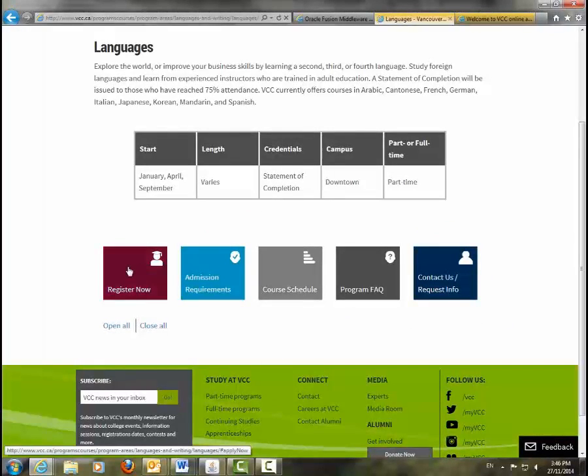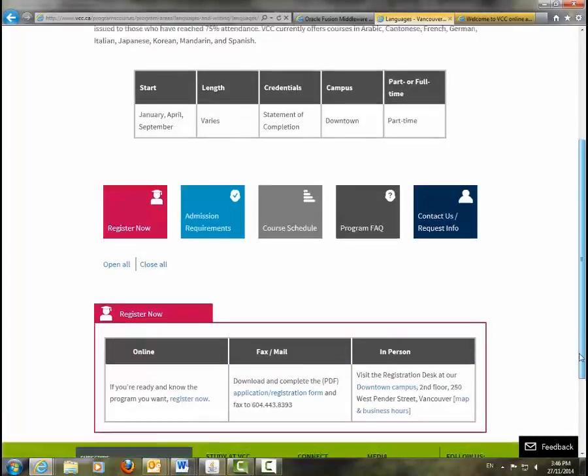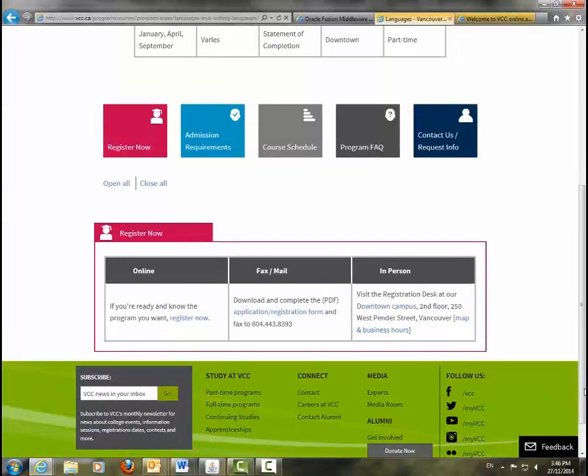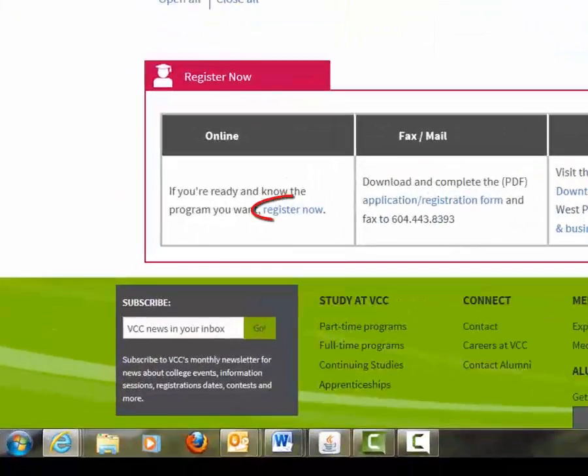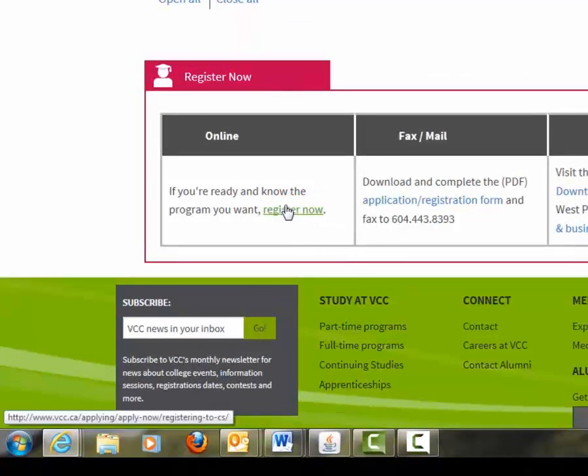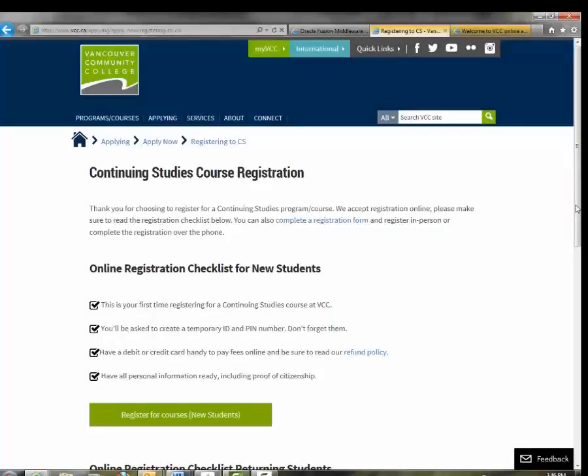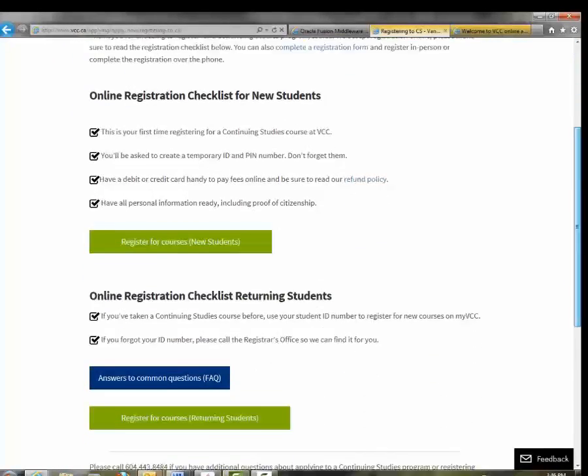We want to register, so we just go to the Register Now box. And since we want to register online, we go to the Register Now link within the online box and click on that. This brings us to the Continuing Studies course registration page.